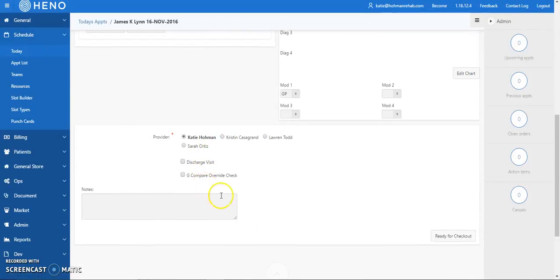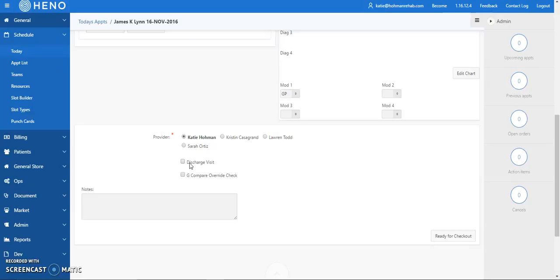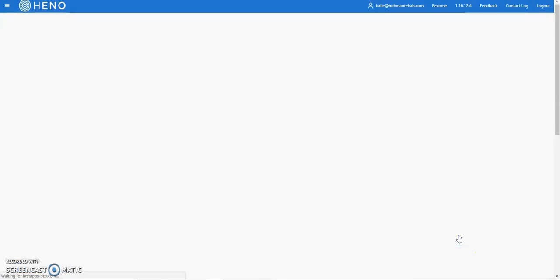Same thing, scroll to the bottom. Now, if they're in the schedule as a discharge, you don't need to select discharge visit. If they are not, and it's a spur-of-the-moment kind of discharge, and the receptionist hasn't been able to change it back, you're able to click discharge visit, and that way it'll make them inactive in the system, and they won't be flagged as needing to schedule any more appointments. And then I will hit ready to check out.